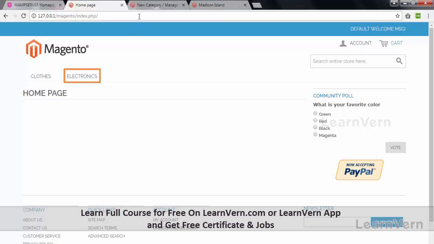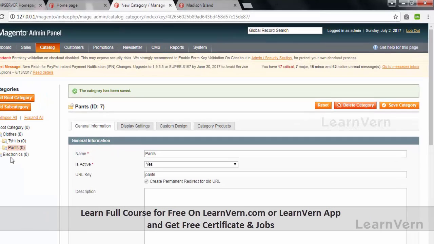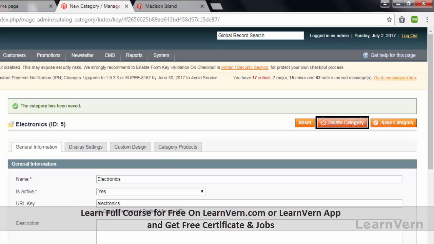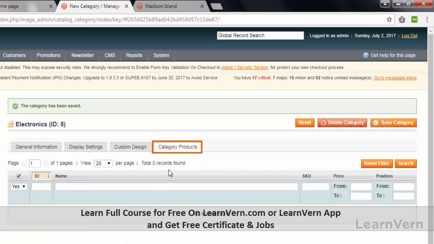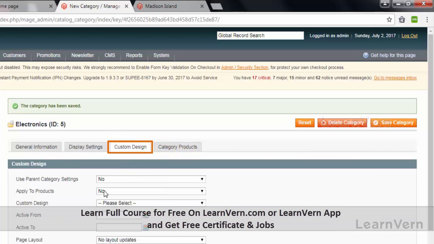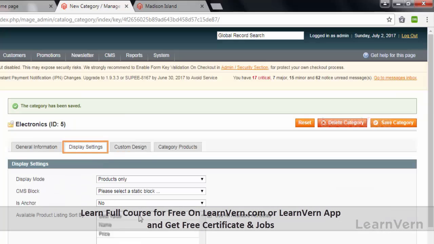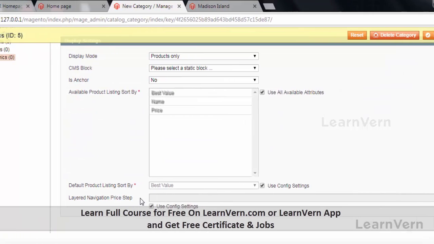Now we will learn how to modify categories. I want to modify electronics. If you want to delete this category, there is a button called delete category over here. If you want to change the name, you can directly change the name from here. All the products assigned to this category will be displayed in this grid, and we will see what custom design and display settings are a little bit later in the coming sections.